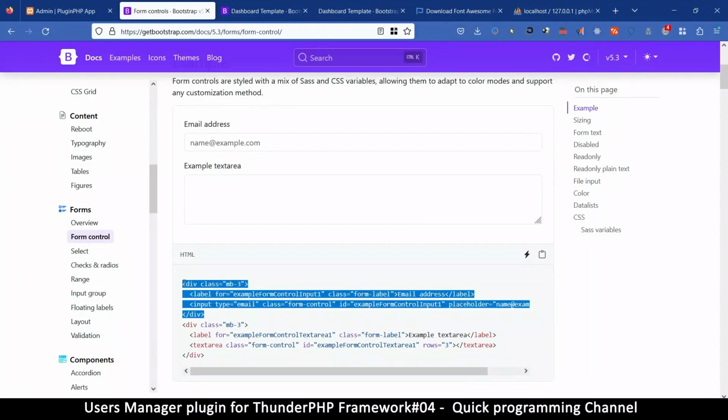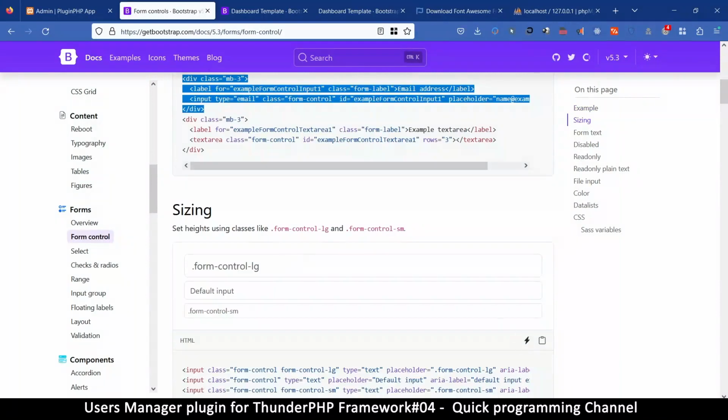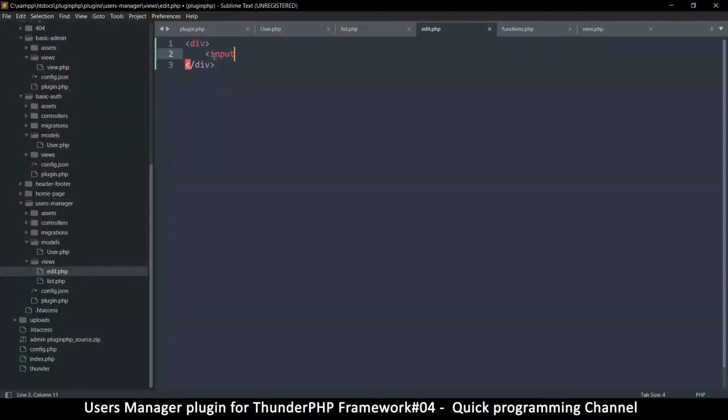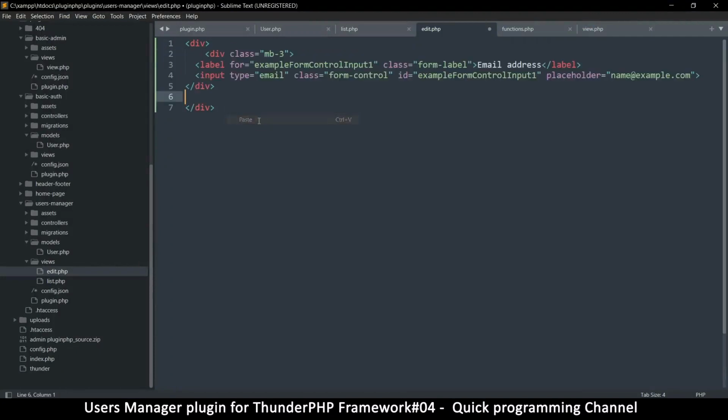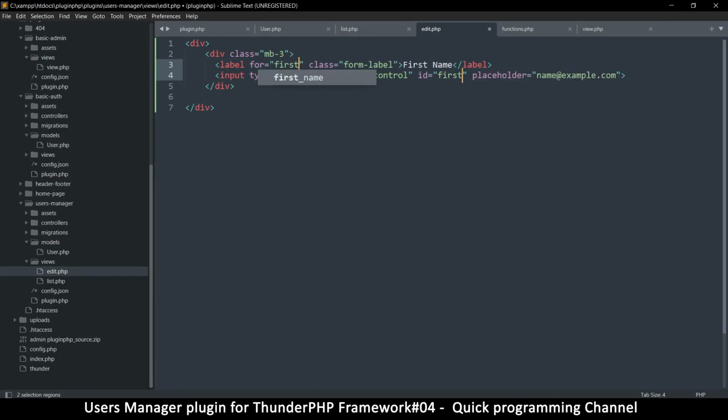So I'm going to copy this, copy from there. Choose the one you want and paste. So I will paste there like so. There's a label here, and this one goes to first name. And let's change our ID over here and just say first_name, and placeholder first name. Okay, so that does it.